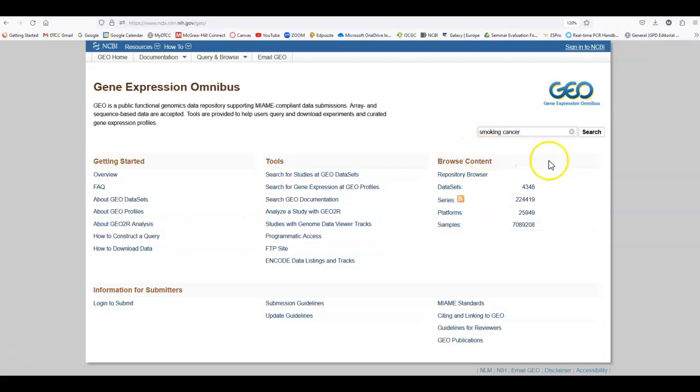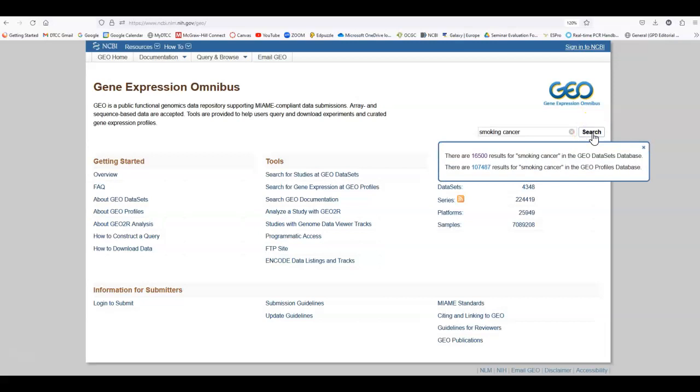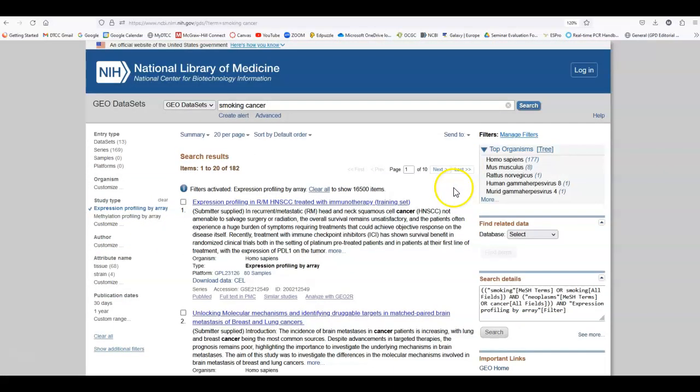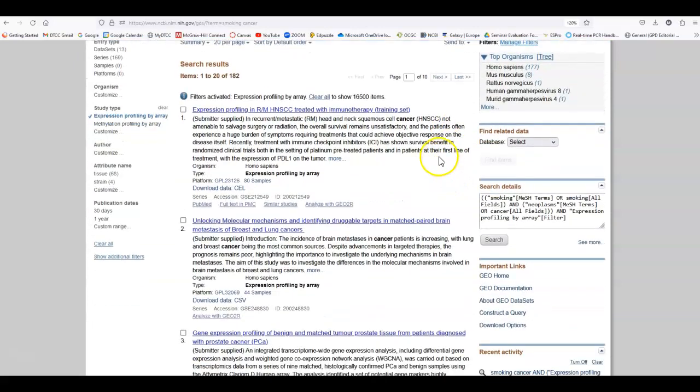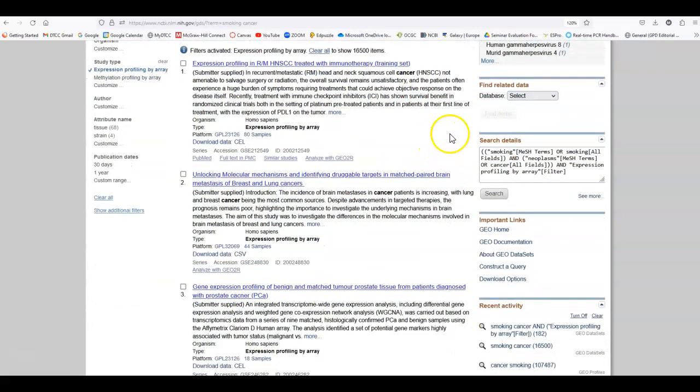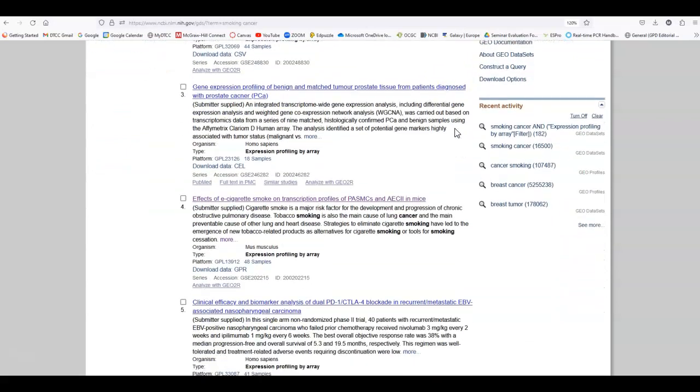When I hit search, it's going to ask which one you are looking for here. We'll go over both, but let's start with the data sets first. This is the actual data here, and you'll see there are all kinds of different papers and experiments that people have done.